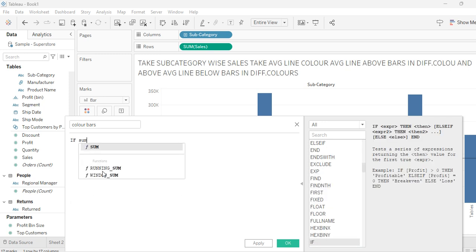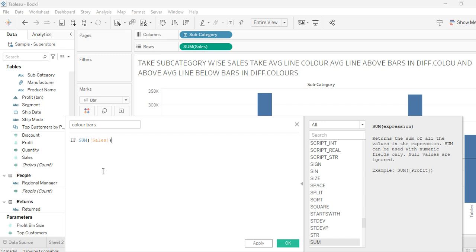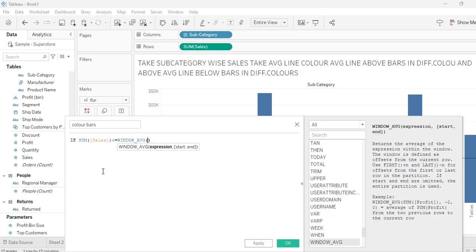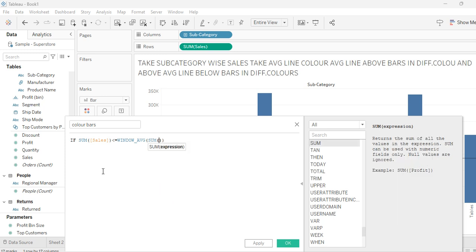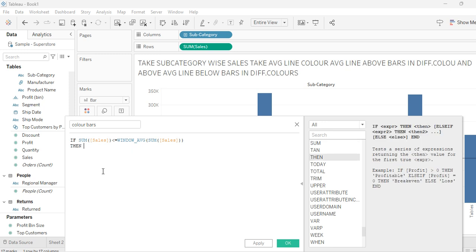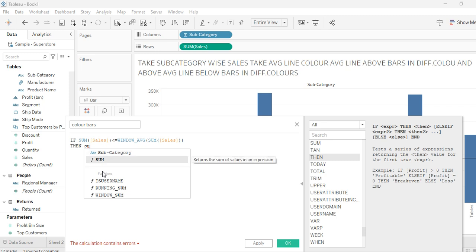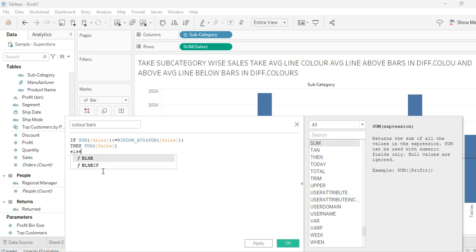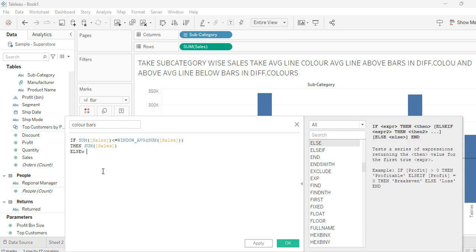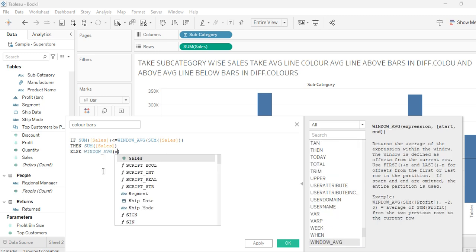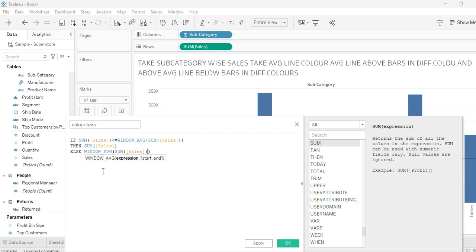And write this calculation: if sum of sales is less than or equal to window average, we need to use the window average function here, window average of sum of sales, then sum of sales, else window average of sum of sales, else end this function.